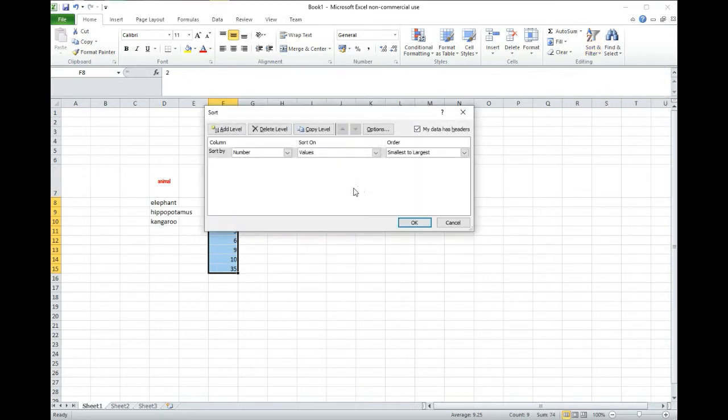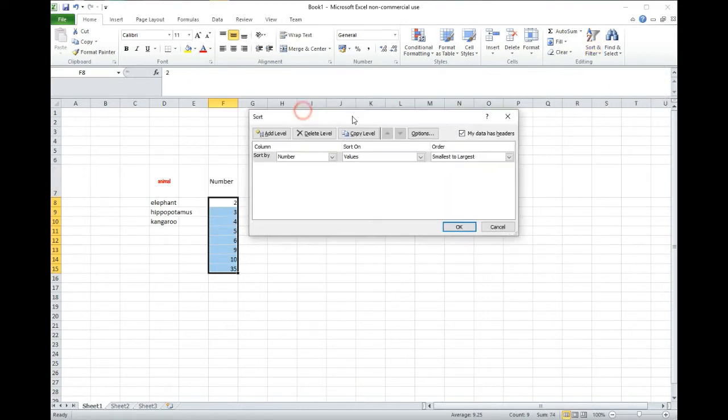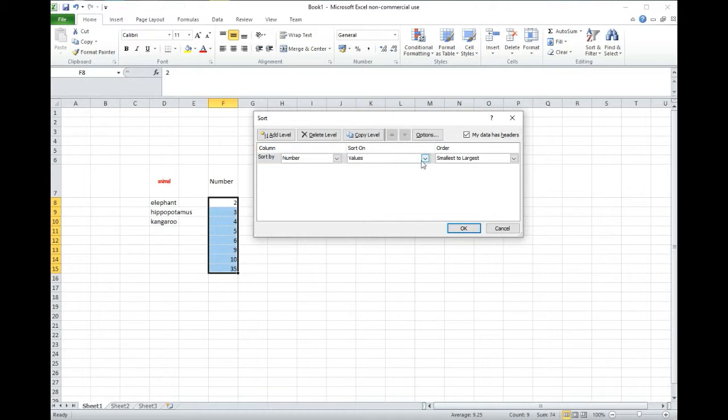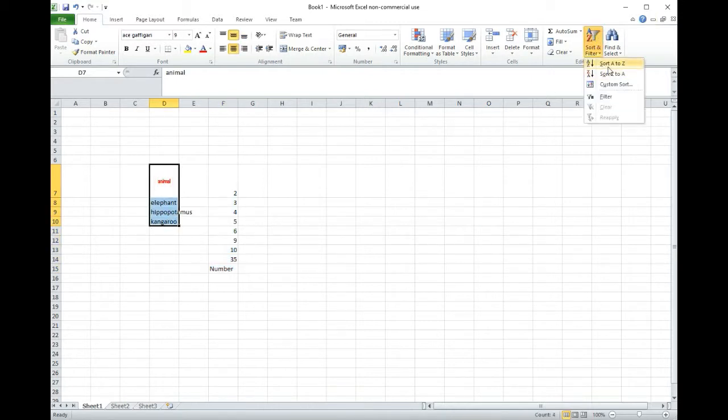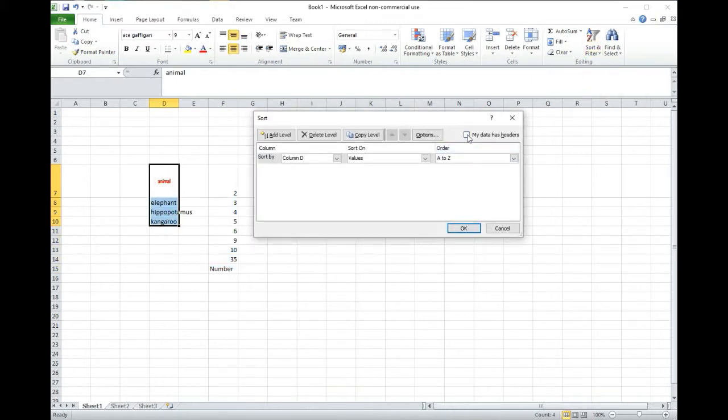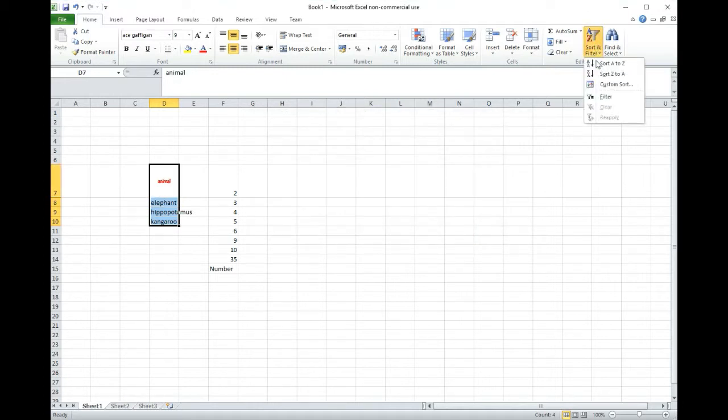If you were to click on custom sort, then you would see some option. Here we go: my data has headers. So if you unselect that and do OK, we'll do it with this one. We'll unselect the top row, custom sort, unselect the top row, okay, and now sort it, Z to A, and now it's actually treating animal as if it was one of the items in the list.